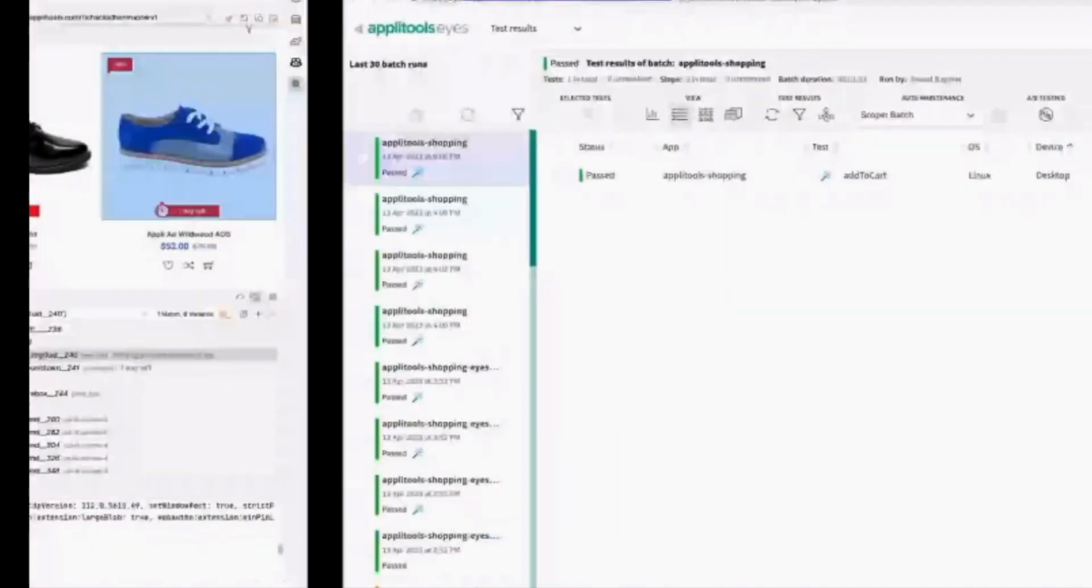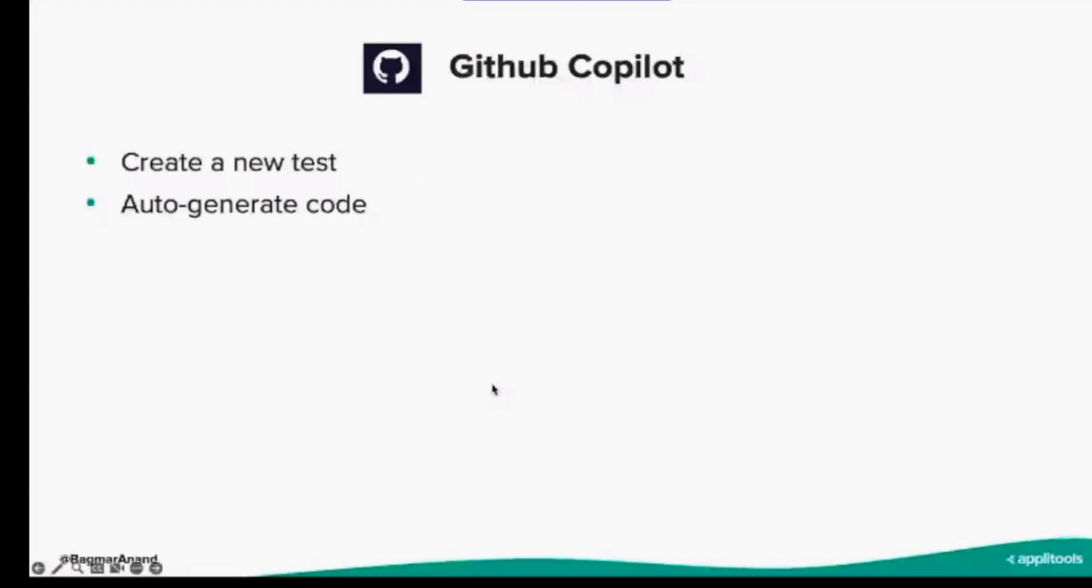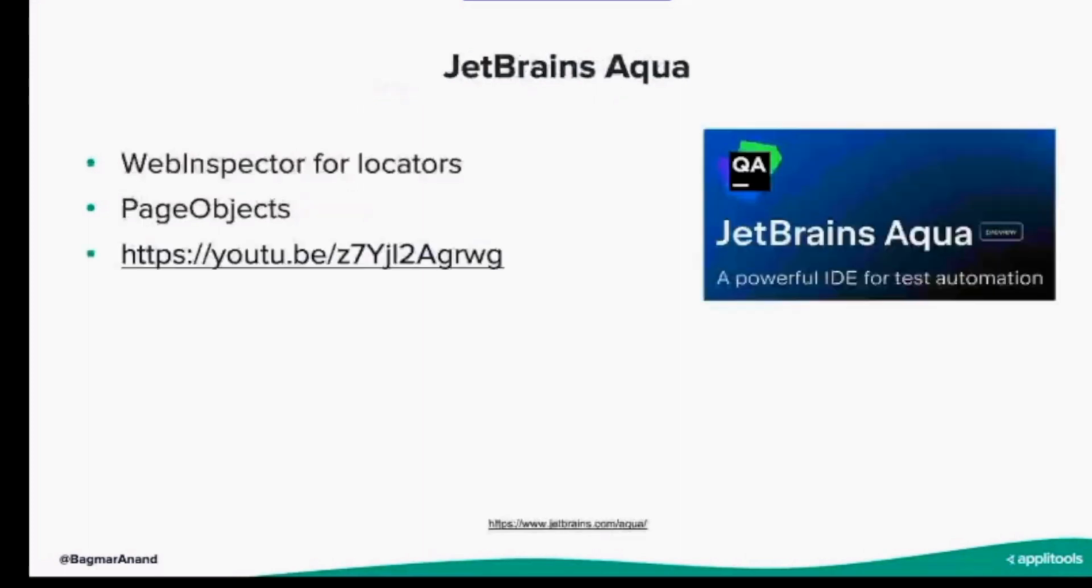Okay. So what this means is we are able to leverage Copilot to generate tests, to create new tests, to generate code or code snippets for that matter. And we also saw how Aqua could be used to identify locators and directly embed that in your framework.